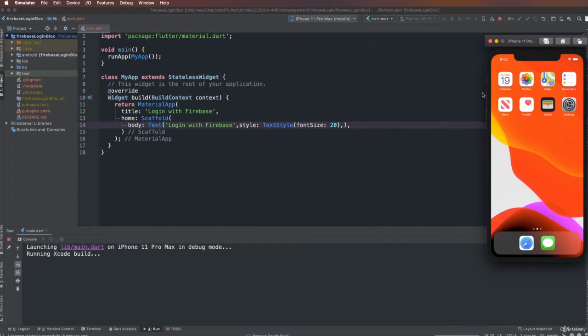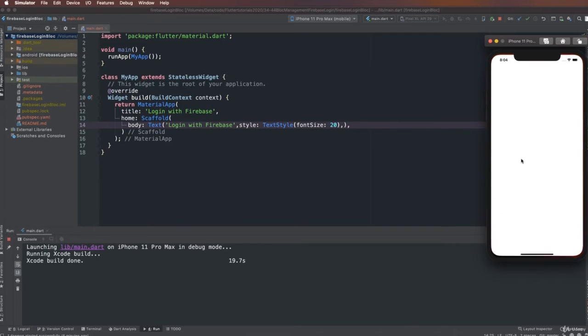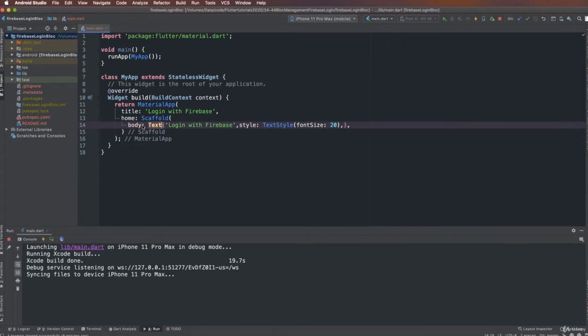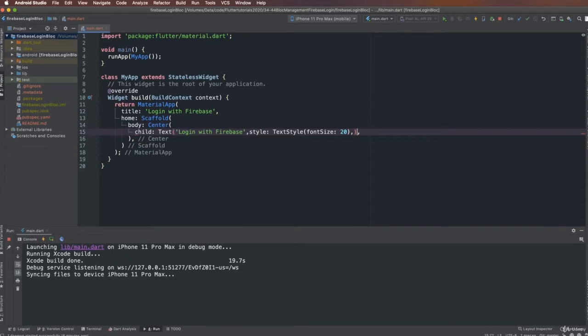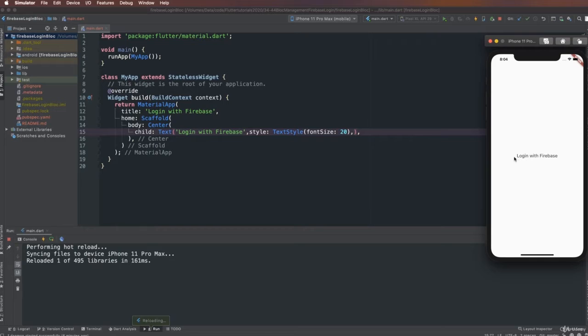After waiting for the Xcode build, we can see the output, login with Firebase. So remove the Scaffold and the Text, and then we replace the Center and child to make it easier to see the output.